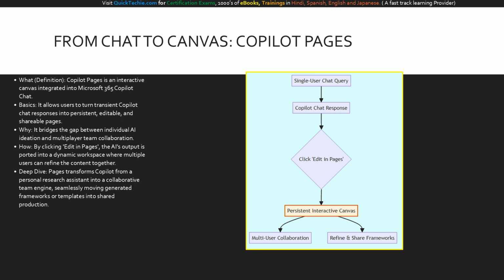Let us trace the evolution of an idea using this flowchart. It starts at the top as a single-user chat query, which generates a Copilot Chat response. Normally, the workflow might end there. But here, we hit the critical decision node, clicking Edit in Pages. This instantly transforms the chat output into the central orange node, a persistent interactive canvas.